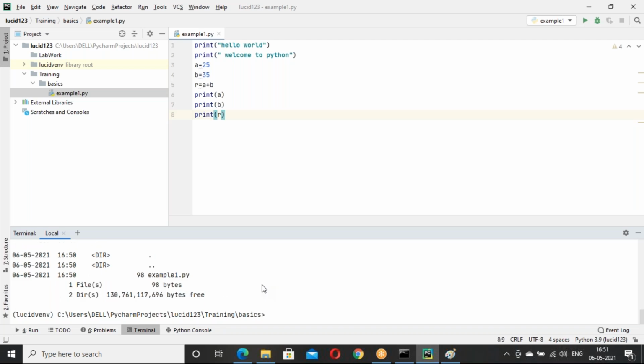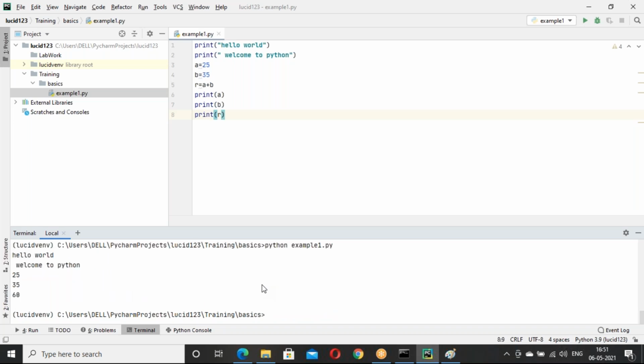Of course, from here, python example1.py, you can run from here, just like it works like a command prompt. cd dot.